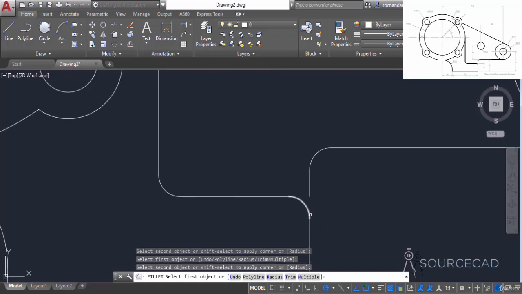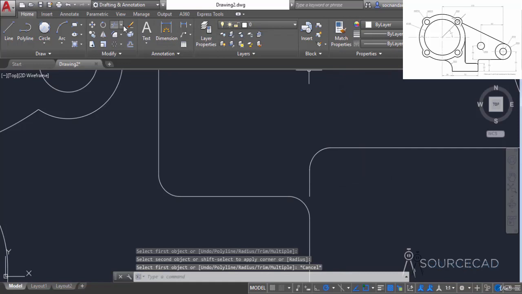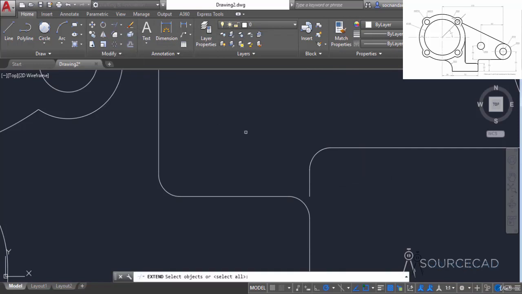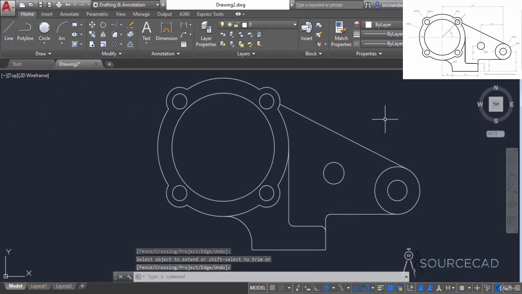Now we have a gap here that we can fill with the help of extend tool. So select the flyout, select the extend, press enter and click on this endpoint. And here we have it, the complete geometry as per our requirement.